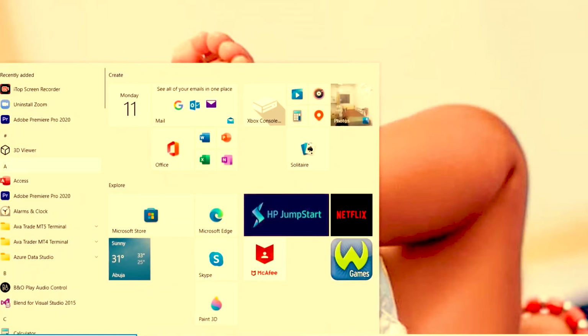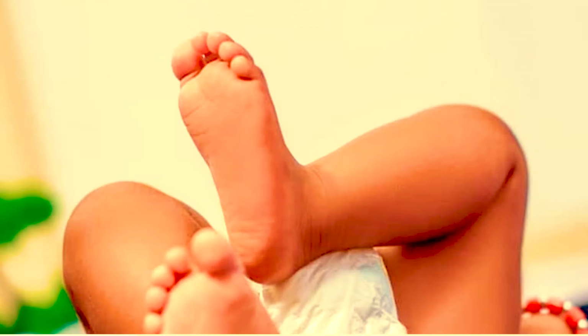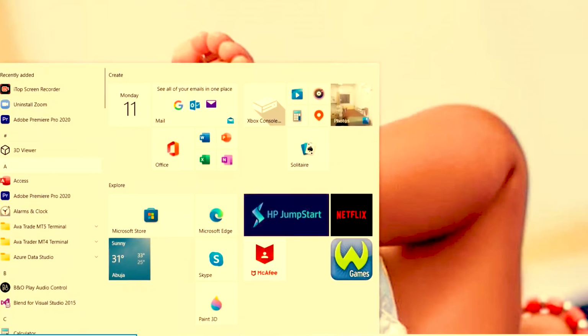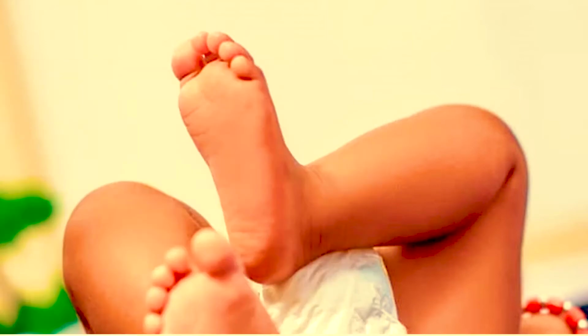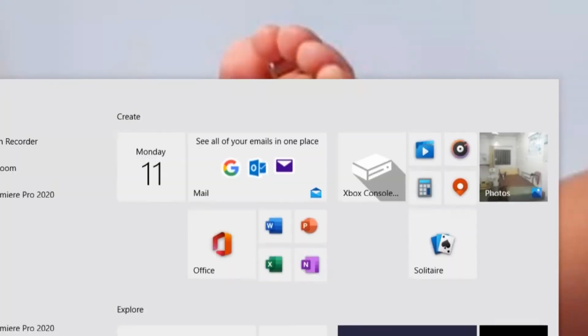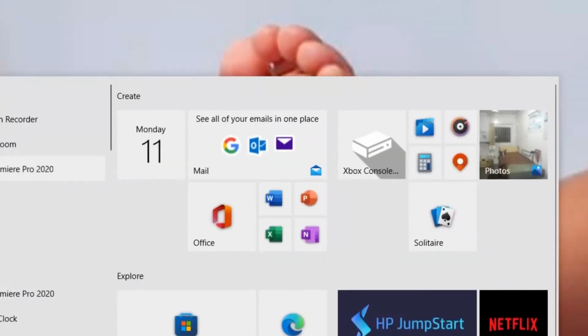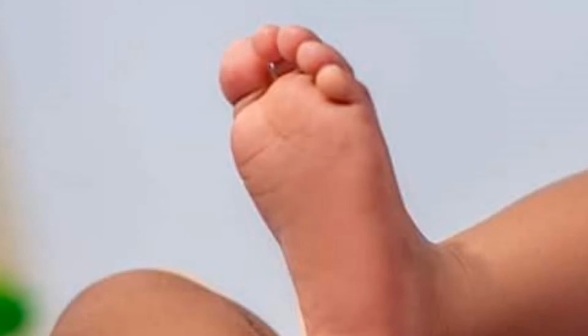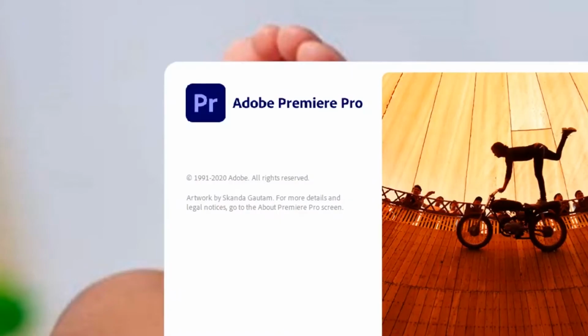Now you open your Adobe Premiere Pro for the first time. If this is the first time you open it after finishing the installation, click on Adobe Premiere Pro. If it's the first time you're opening it, the only things you will see on the first interface are the create project button and the open project button. These are the two things that you are going to see.